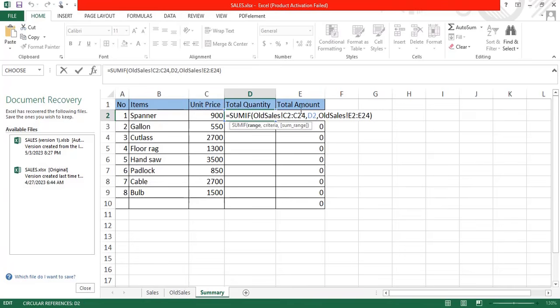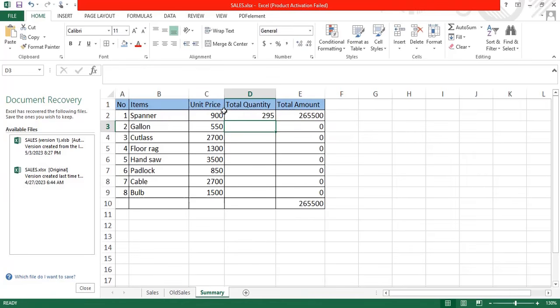Yeah, there's a problem with our formula because spanner is not found in D2. D2 is where we're writing our formula. Our spanner is found in cell B2, so here it has to be B2. So that's where the error was. Yeah, B2, and then press enter. So here now you see it gives the total for spanner.